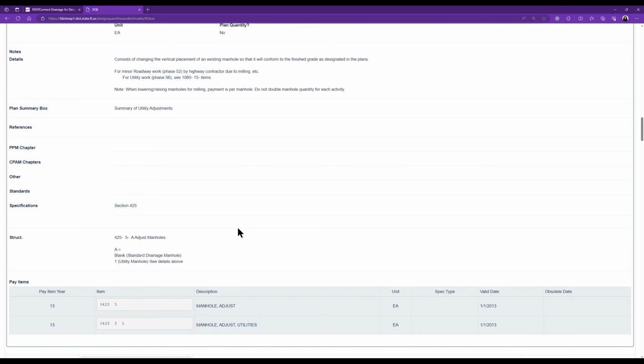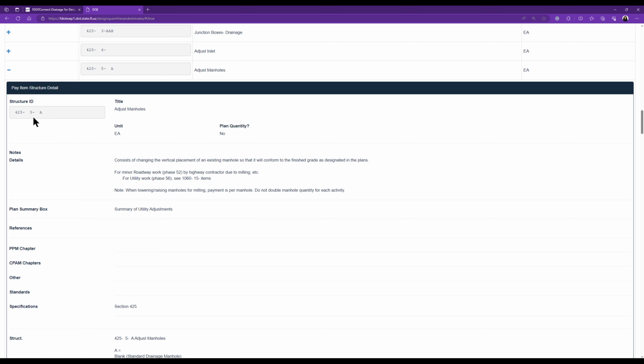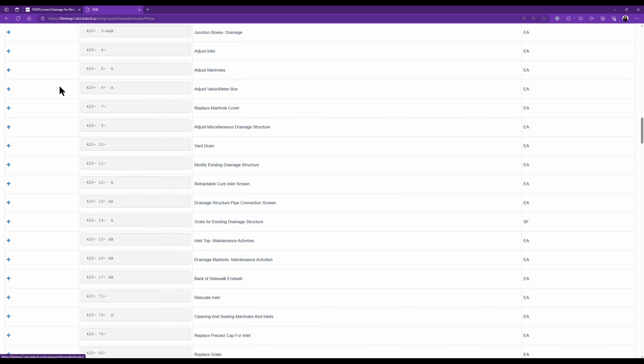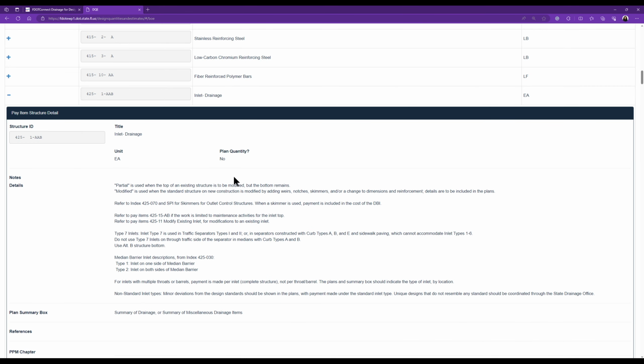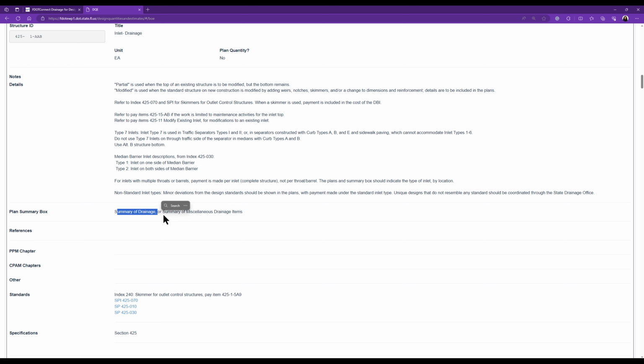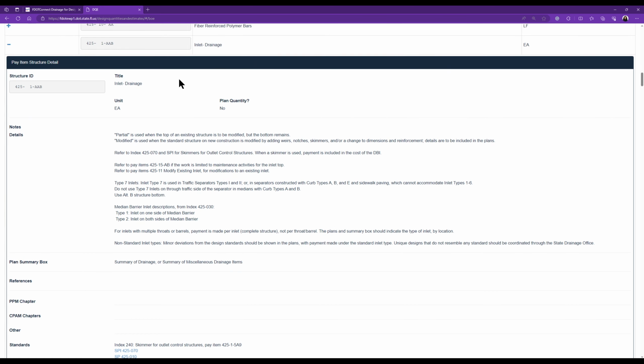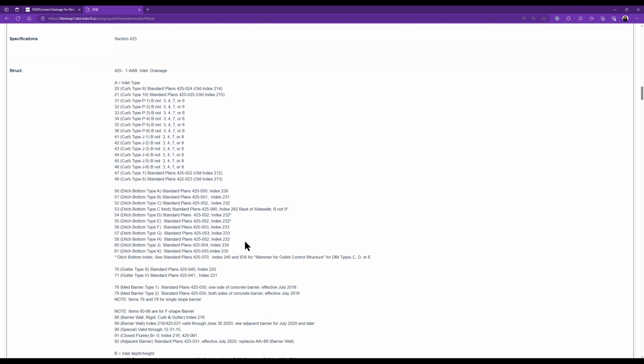Why I want you to check this section is because it will tell you where the table is going to appear, where you're going to get your Excel. This one is obviously the summary of utility adjustment, but if we have manhole drainage or inlet drainage, it will tell you it's going to appear in the summary of drainage or summary of miscellaneous drainage item. This is important so when you run Takeoff Manager, you know exactly which Excel to select. Just keep an eye on this because I notice DOT sometimes updates things. It's usually rare, but just keep an eye on it.